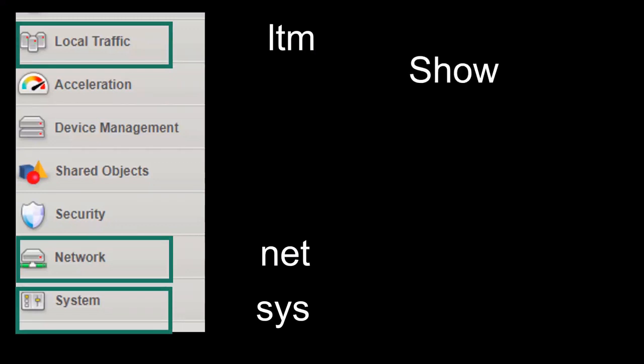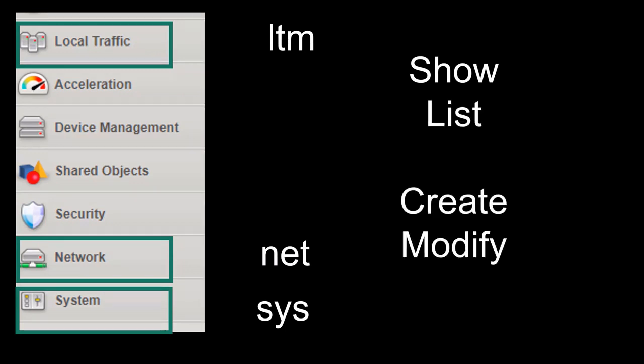Now you have different commands, like show LTM, list LTM, create LTM, modify LTM. There are other commands like save, which only works on a specific module, for example in system: save sys, because you have to save the system configuration, so that makes sense. But all the things I'm showing you, you can use with LTM, with net, and with sys. When you say show LTM, it will show you something.